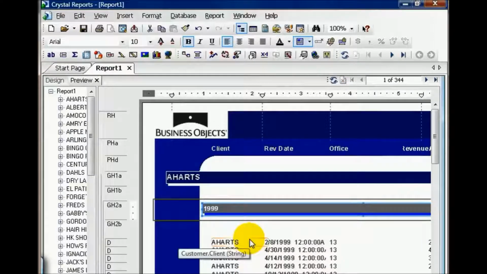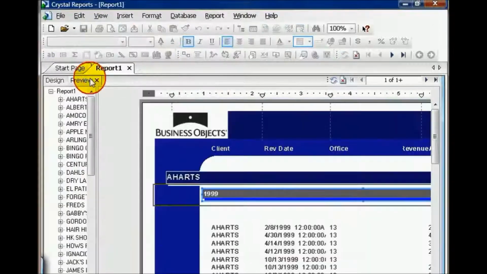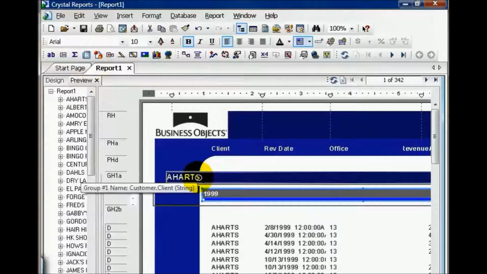The other thing that you're allowed to do is change the color and the size of pretty much any object you see here. You can also choose the size of the section, or the number of sections that appear. For example, we have a group header B. We can right click on that and suppress that section. And if we preview, now the title, which is the customer name, is now closer to the year.